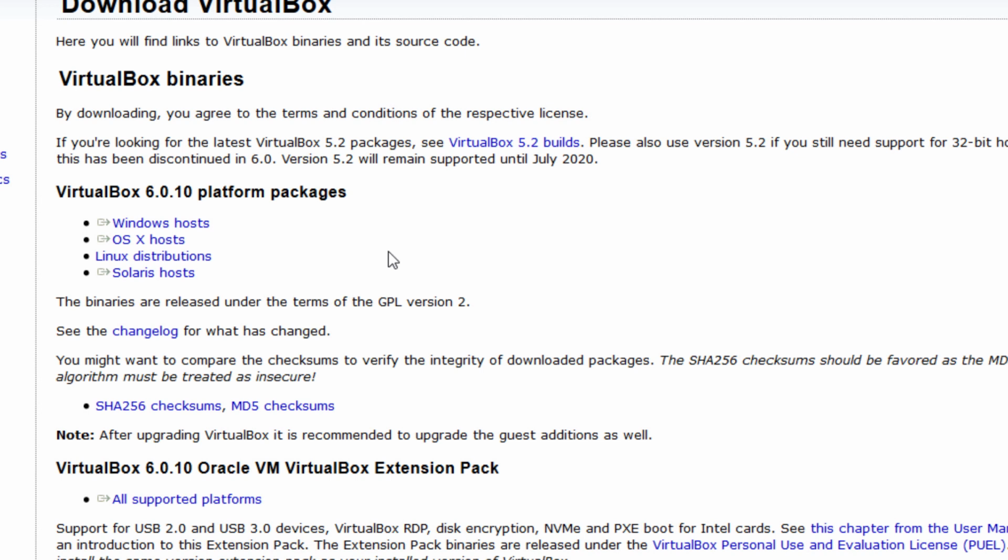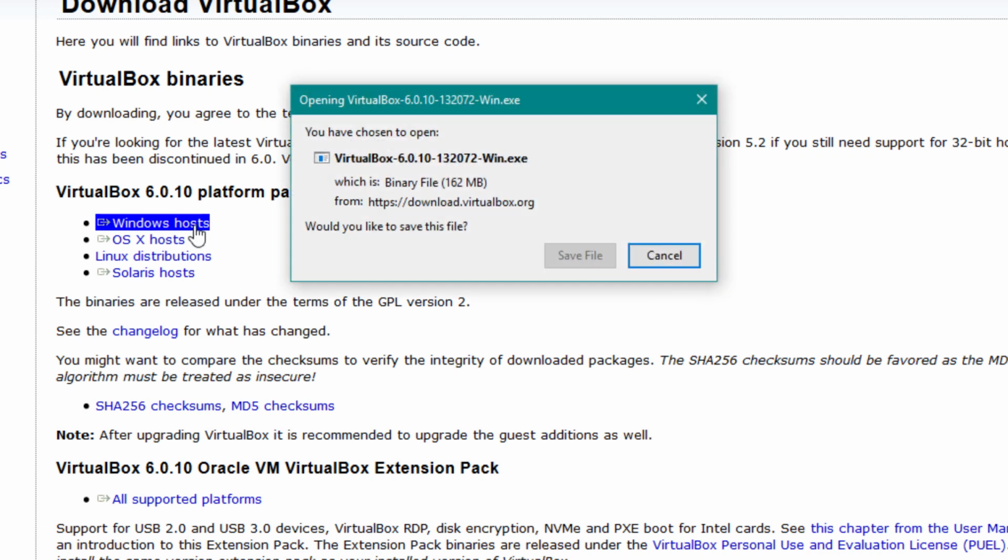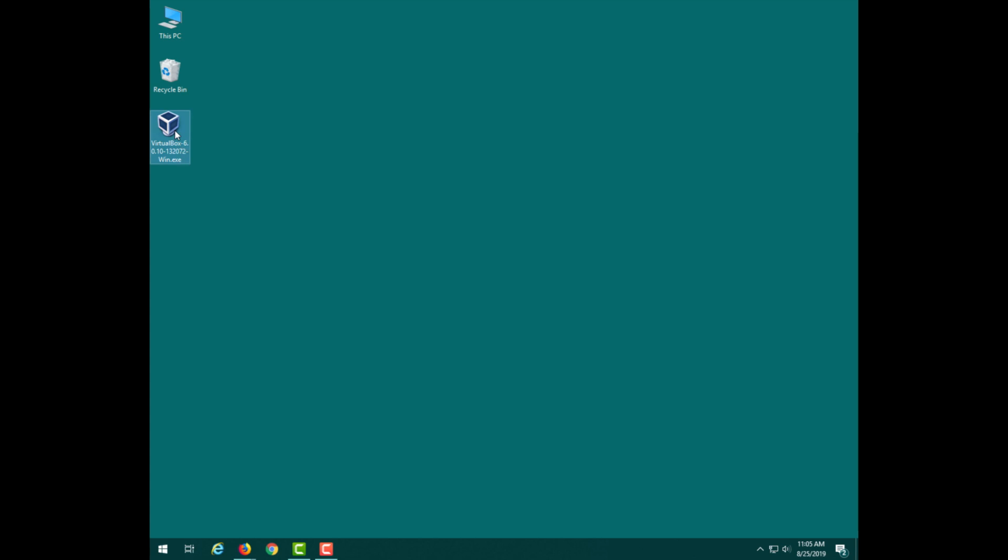Now, VirtualBox is a virtualization software that can be run on different platforms such as Windows, OS X, the Mac operating system, and different flavors of the Linux distribution. So here I'm running a Windows system. I'm going to click on Windows Host, and I'm going to go ahead and download and save this actually to my desktop.